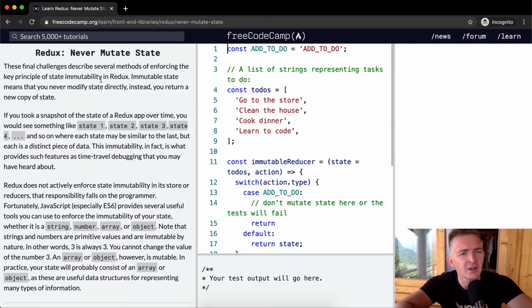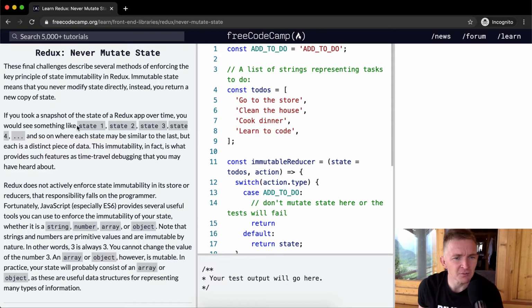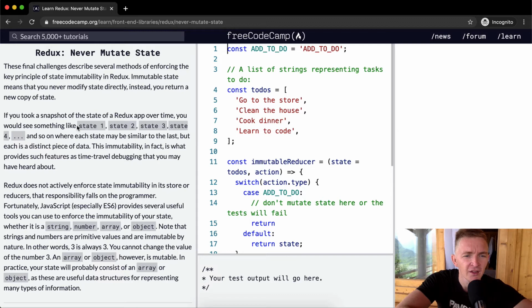These final challenges describe several methods of enforcing the key principle of state immutability in Redux. Immutable state means that you never modify the state directly. Instead, you return a new copy of the state. If you took a snapshot of the state of a Redux app over time, you would see something like state 1, state 2, state 3, state 4, and so on, where each state may be similar to the last, but each is a distinct piece of data. This immutability, in fact, is what provides such features as time travel debugging that you may have heard about.